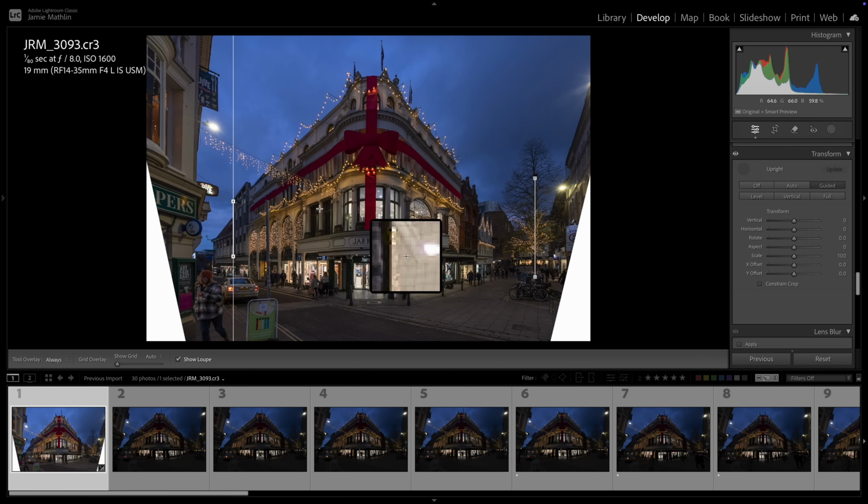So that looks good. But you do get a little bit of an optical illusion if you have it perfectly straight. It looks like it's pulling it at the bottom.